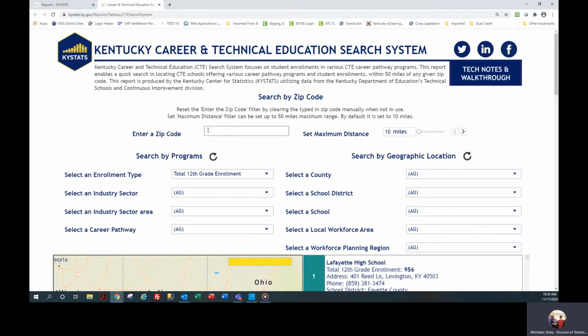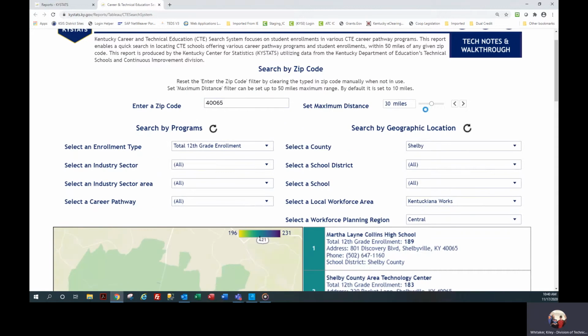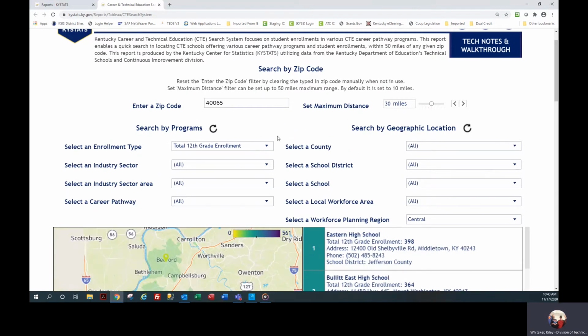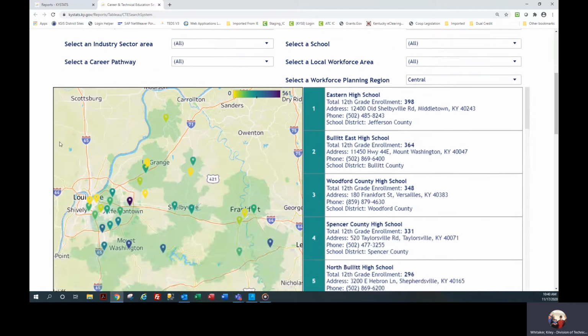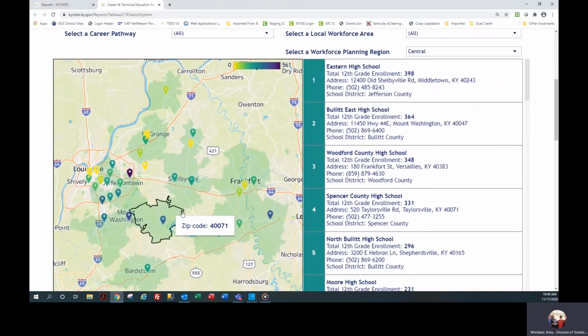The very first thing you're going to see up here is you can enter a zip code and set a radius away from that zip code. And so I'm going to demonstrate this using the Shelby County zip code, 40065. And I always look at around a 30-mile radius around the Shelby County area. So as you can see, when I did that, it zoomed in with Shelby County's zip code being the focus of it, and then a 30-mile radius around that based on my selection.